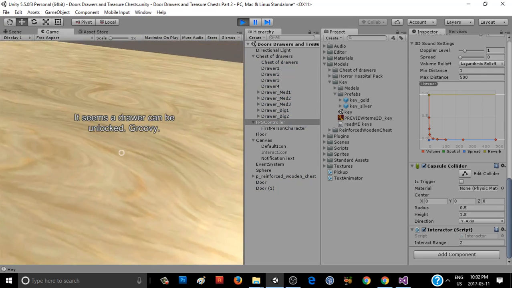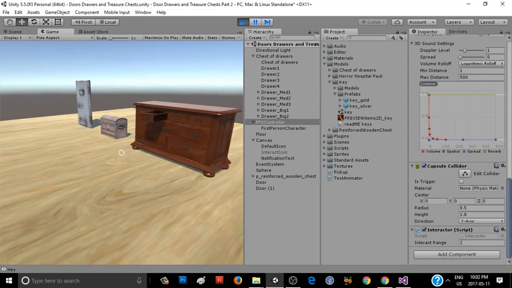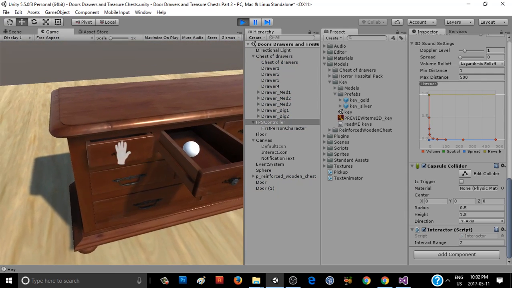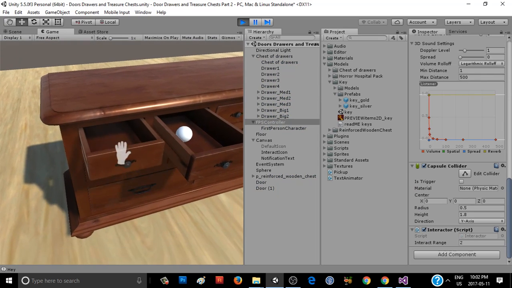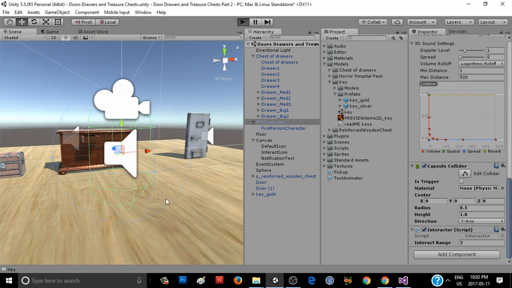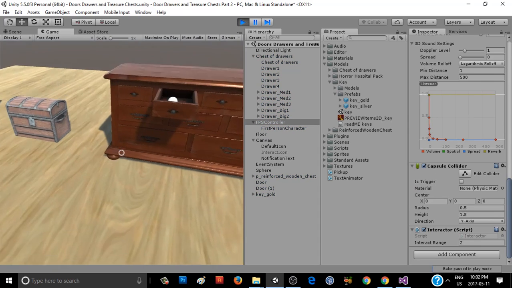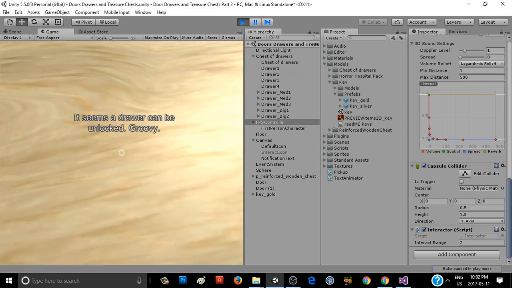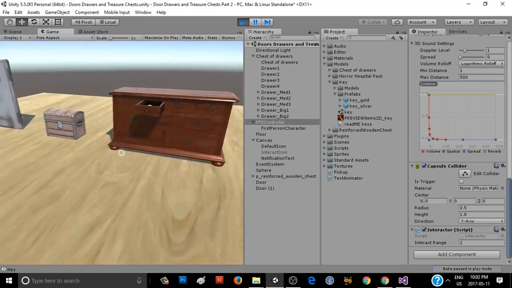Okay, alright. Seems a drawer can be unlocked. Groovy. Alright. So now, look at that. The drawer is now unlocked because we picked up a key. So let's just do that one more time. Come over. You need the bronze key to unlock this drawer. Okay. Let's pick up the bronze key. It seems a drawer can be unlocked. Groovy.